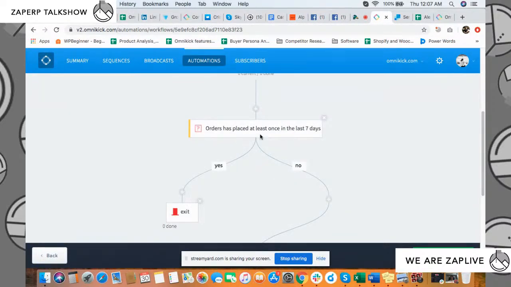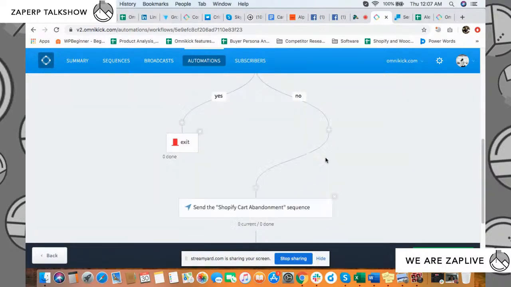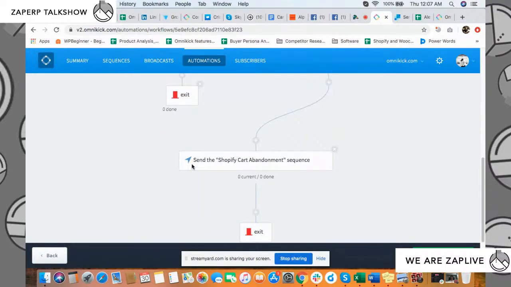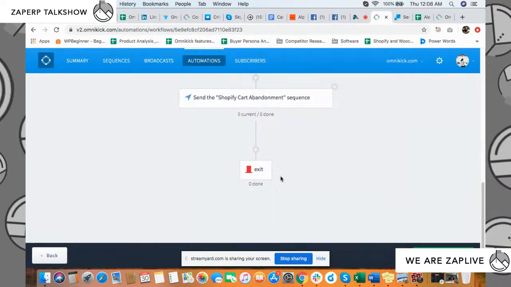Then it checks if an order has been placed at least once in the last 7 days. If yes, it exits. If they have not placed an order in the last 7 days, then no, and it goes to send the Shopify cart abandonment sequence, which is an email saying that your Shopify cart is waiting for you, and you can go back and complete your purchase. If they complete the purchase, then it goes down to exit.